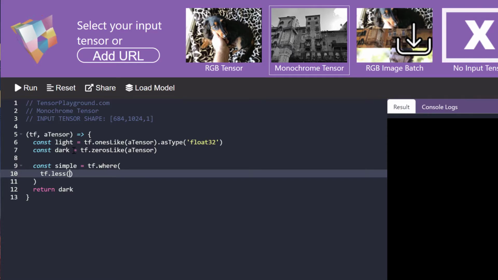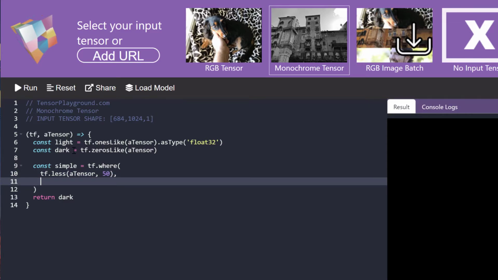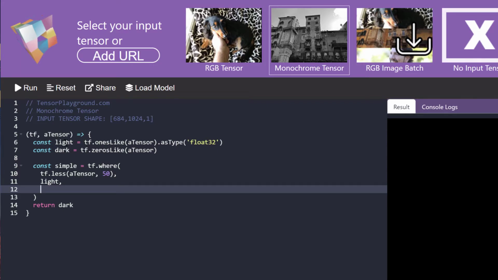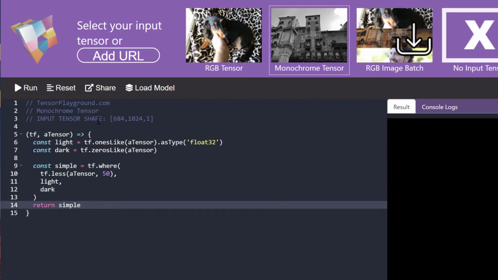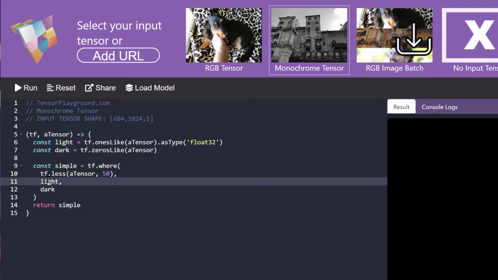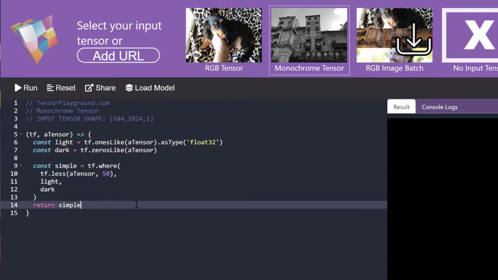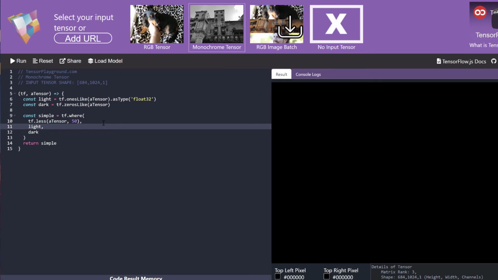So what we were saying earlier is less. If a tensor is less than 50, and that'll be our threshold, then I want you to return a light pixel, which is all ones. So this is saying just return a 1. And then for any particular pixel where this is false, return the dark pixel. And if I return simple here, we can actually see what we're doing. So anything less than 50, we will show a 1. Otherwise, we will show a 0. And let's see what that looks like.